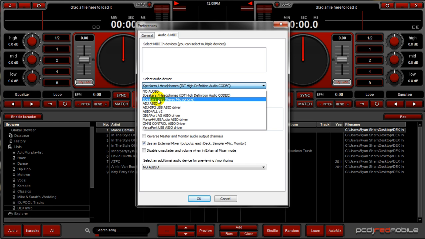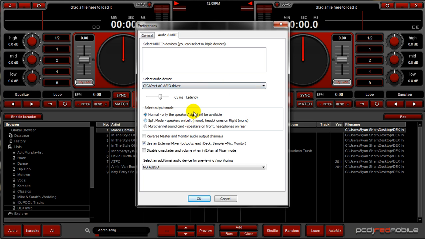In this instance, just to show you, I'm going to select one of these sound cards, Gigaport AG, and again, you want to use the ASIO option, which is like a lower latency driver, which means just faster control over the software, more or less, and usually a little hotter output volume, a little better gain, a little more punch on the low end. So we'll pick the ASIO driver.